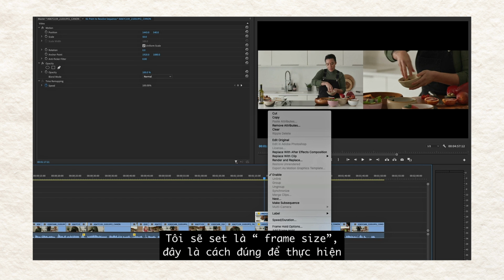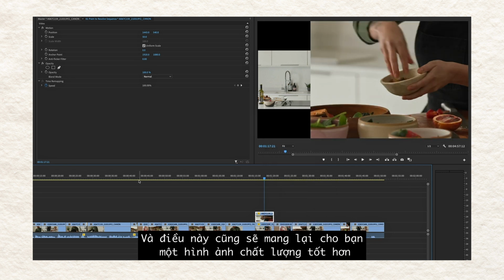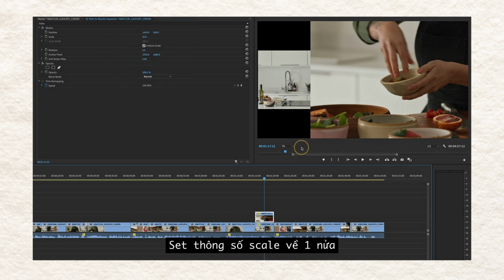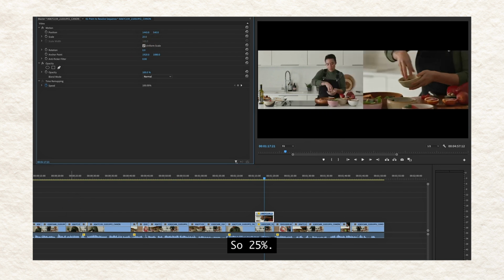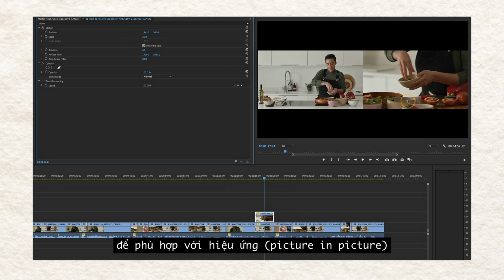So let me change the scaling properties. I'm going to say set to frame size, which is the correct way to do it, and also will give you better quality image. And you now see that 50% scaling is actually this big. So what we need to do is set this to be half of that again, so it's 25%. And now it's correct. Now if we'd set this to set to frame size to start with, we would have gone straight to 25% with our image to create the picture-in-picture anyway.